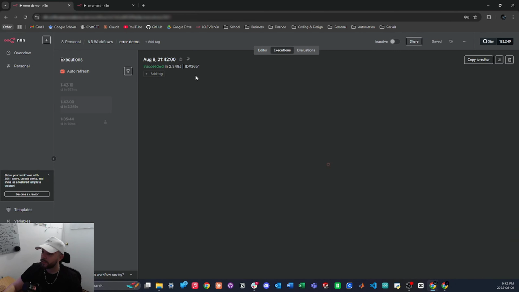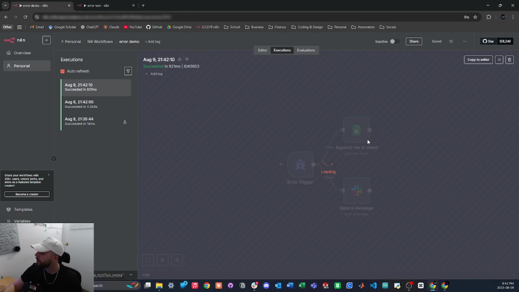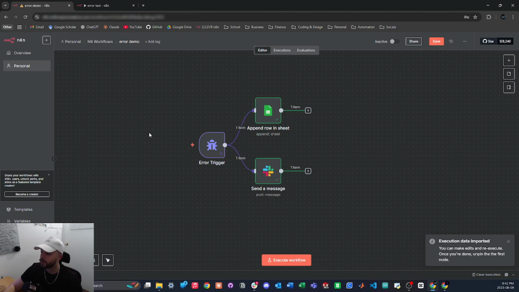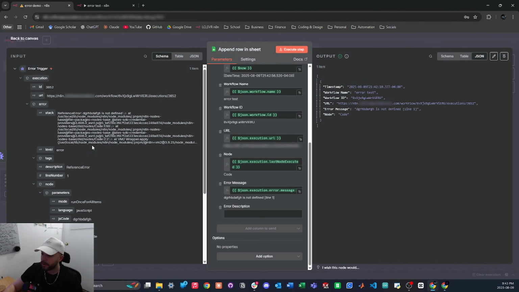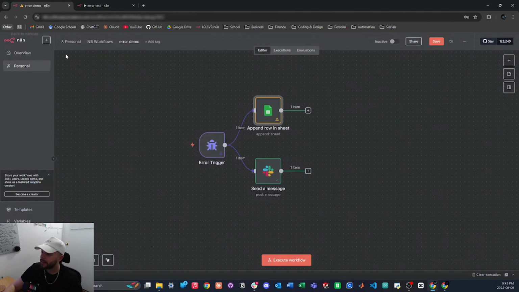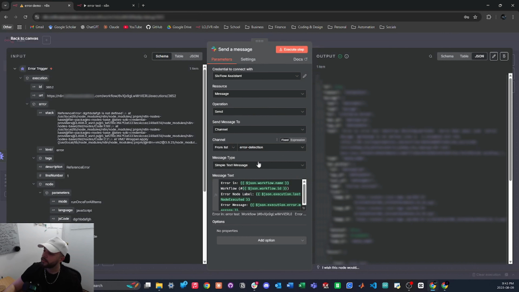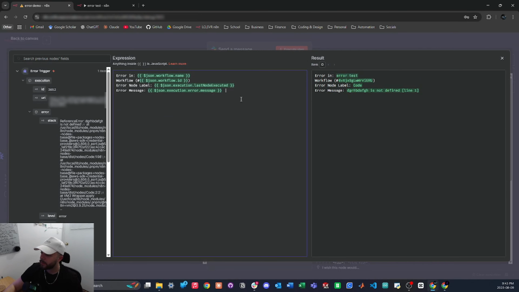So if I go to executions and I just tap on the most recent one, I will copy this to editor so that we have some pinned data to work with. And I will go back into our Google Sheet and let me add a column to send the error description. And now you will see the error description is right here. So I'm just going to drag that in. And then for the Slack node, let me expand this. I will go error description like that, and I will just drag in the description like that.